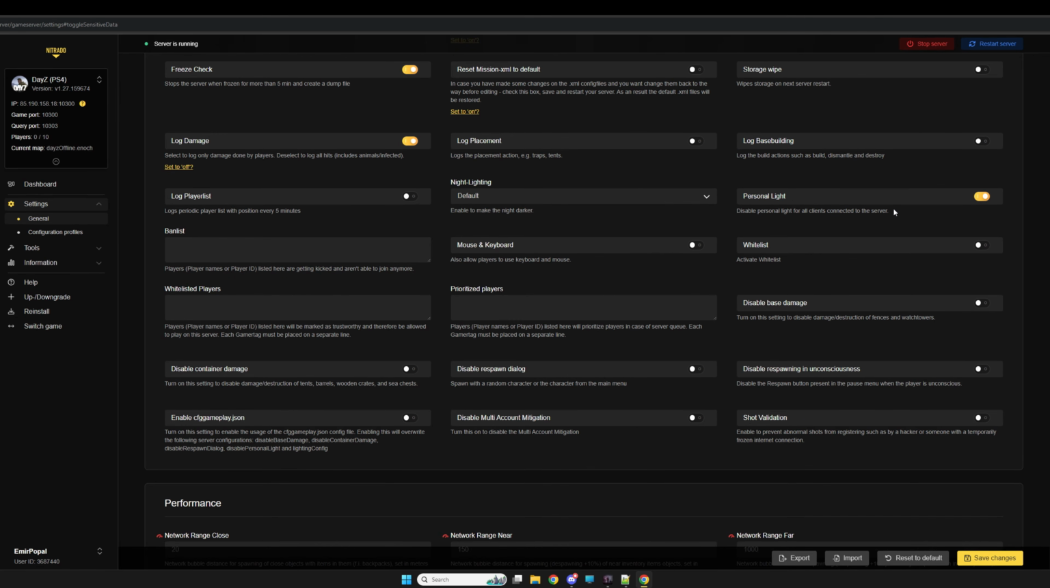Personal light is basically the personal light bubble that every player has, no matter how dark the server is. They'll still be able to see the thing that is about a meter away from them.